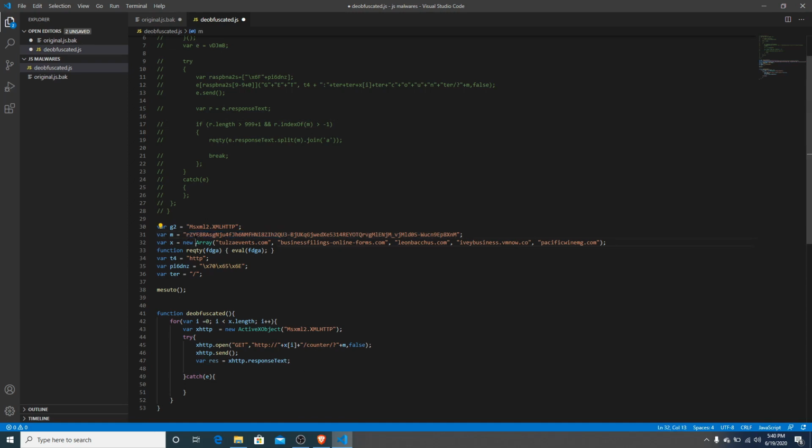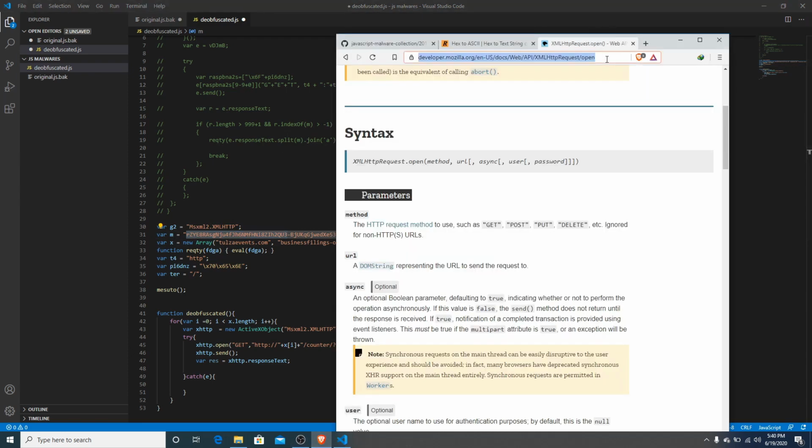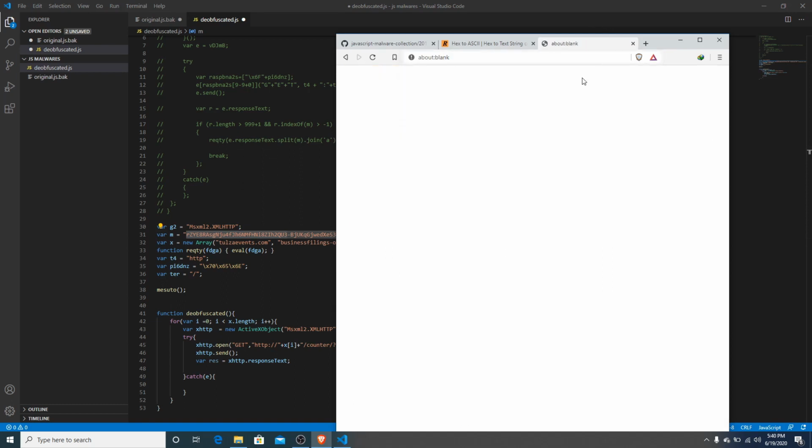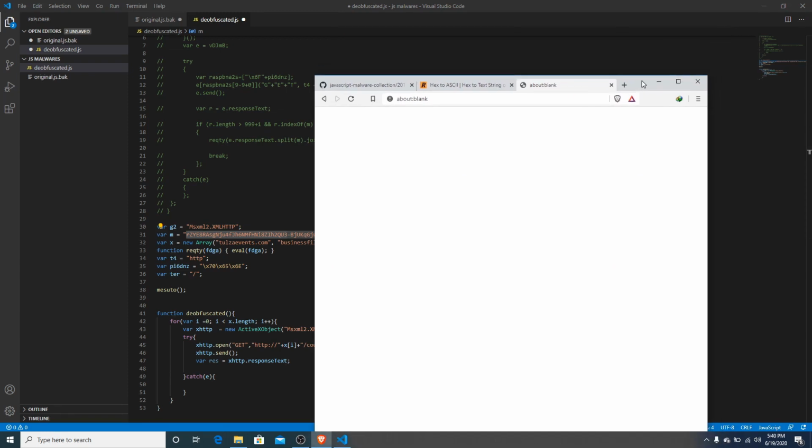So what is yum? Yum is this text, and it is getting the index of yum. So maybe the index of yum is 0. I don't know, so we can quickly debug this. Usually when we debug malware code, I highly suggest you go to the about:blank page.